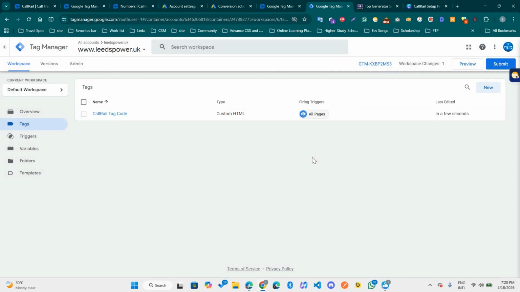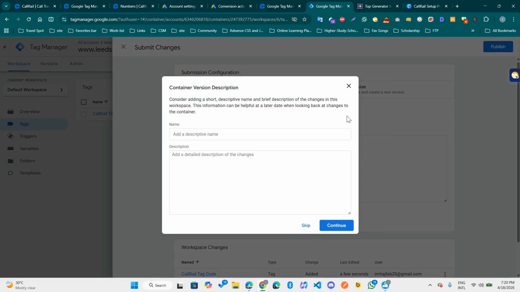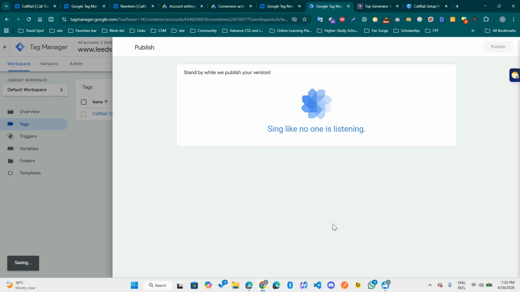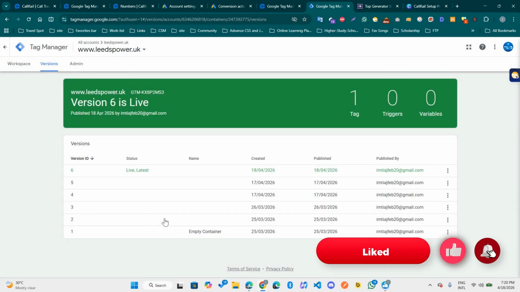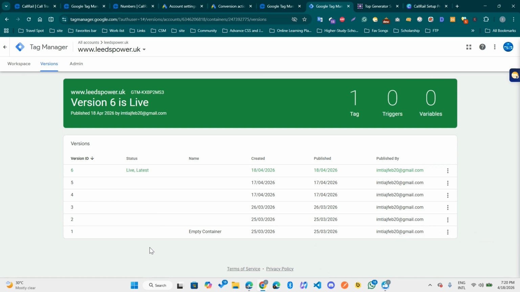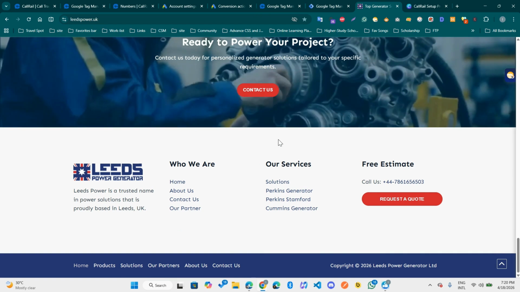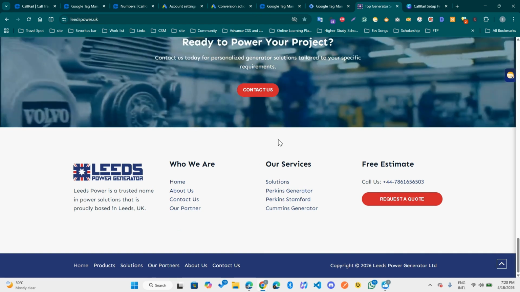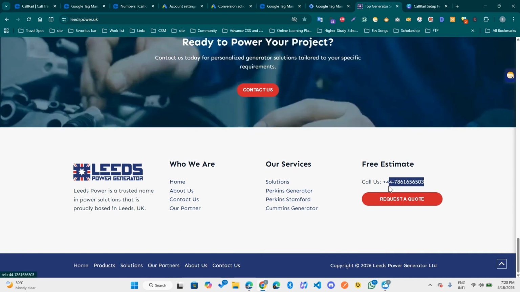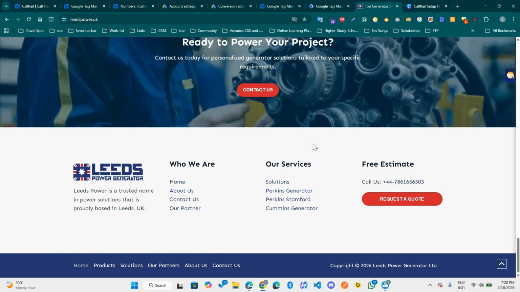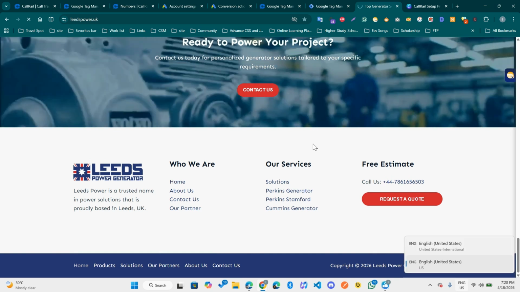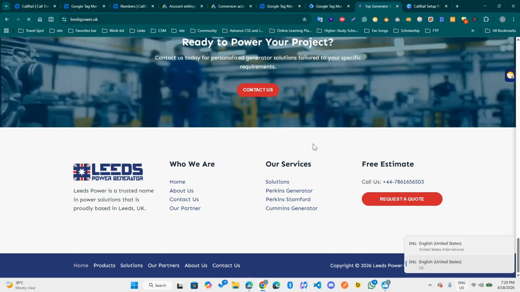Hooray, it's all done. Now we have to submit our code and publish. Done. Our CallRail account is set up in our landing page. Now you can see some magic. This is our phone number.